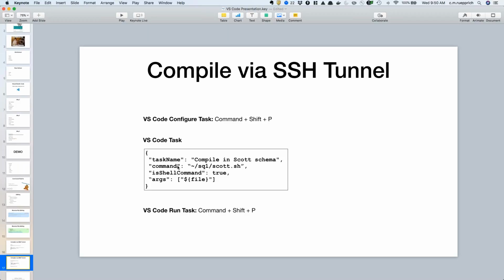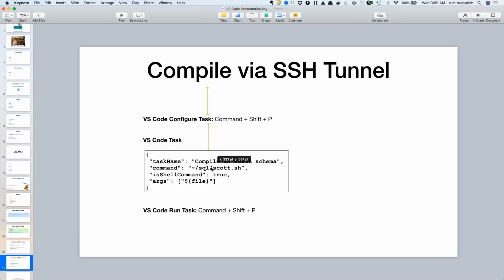To edit tasks, everything is done in JSON format. I give it a name. I tell it the command. So this is that shell script I showed you in the previous slide, and it says it's a shell command. For the arguments, I'm going to pass it the current file. In order for the file to be compiled remotely, you need to save it first.